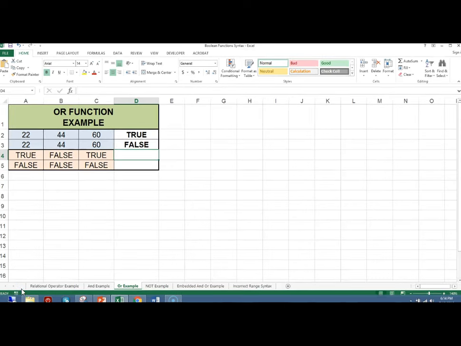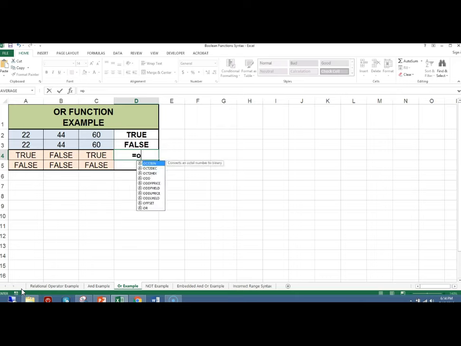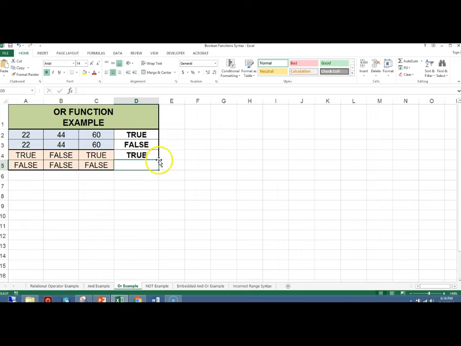In cell D4, we're going to write the following function: equals OR the range A4 to C4. Because we have at least one true value, the function will return a true or display a true in cell D4. I will copy this down. And now notice cell D5 contains a false because all the cells have the value false.